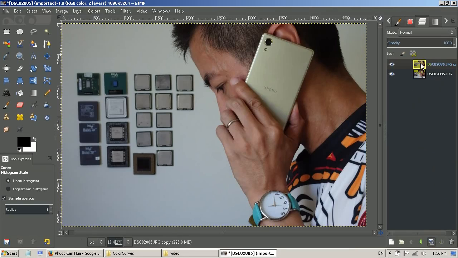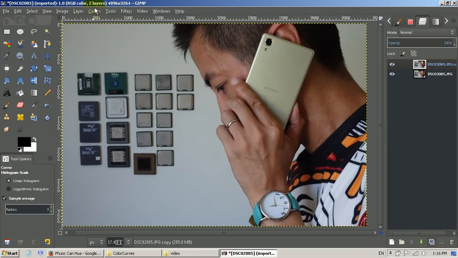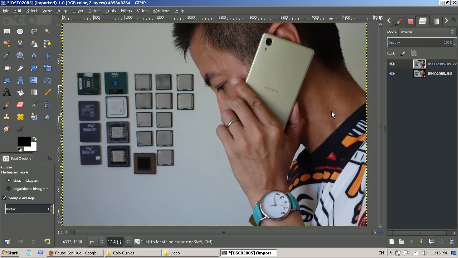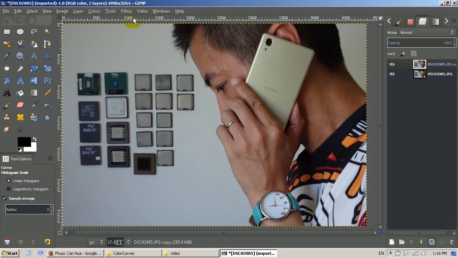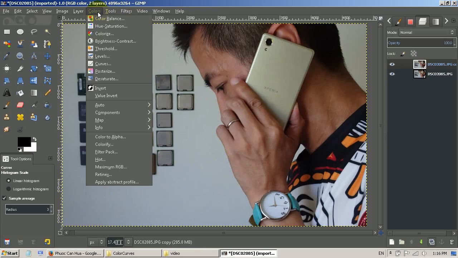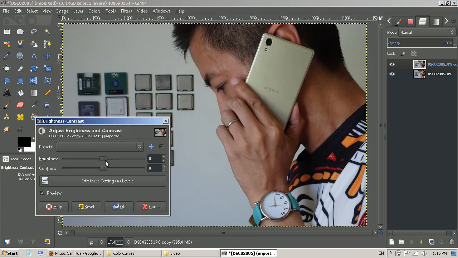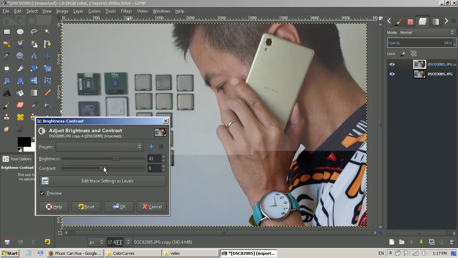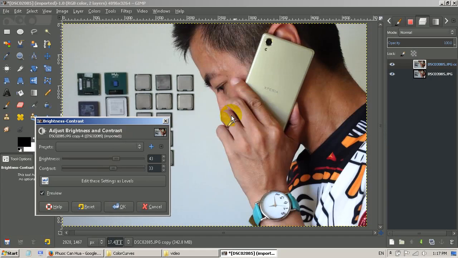Then I can compare the original one later on. This picture was shot with a compact camera in the room without flash. The problem is without flash, the color is getting a little bit dark. One option to correct the color is to go to brightness and contrast. Increase the brightness a little bit, or increase the contrast a little bit. Then it will look better.